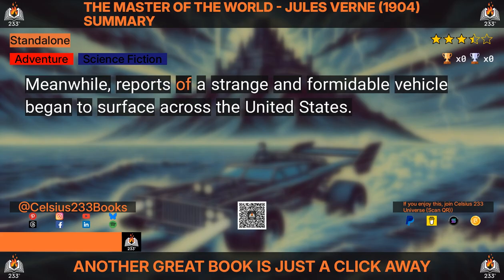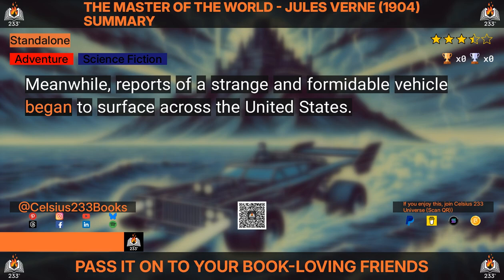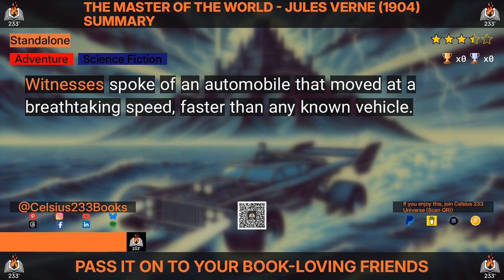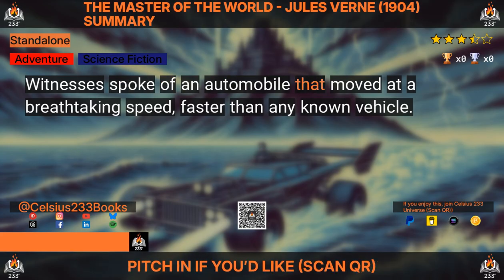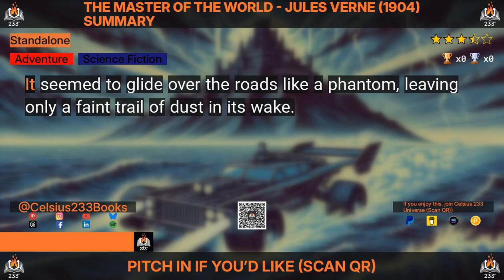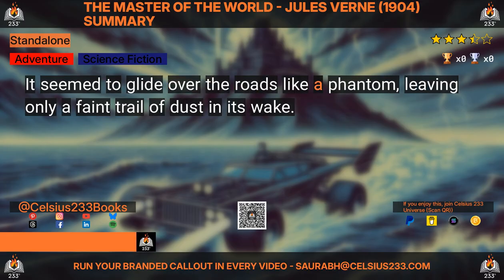Meanwhile, reports of a strange and formidable vehicle began to surface across the United States. Witnesses spoke of an automobile that moved at a breathtaking speed, faster than any known vehicle. It seemed to glide over the roads like a phantom, leaving only a faint trail of dust in its wake.